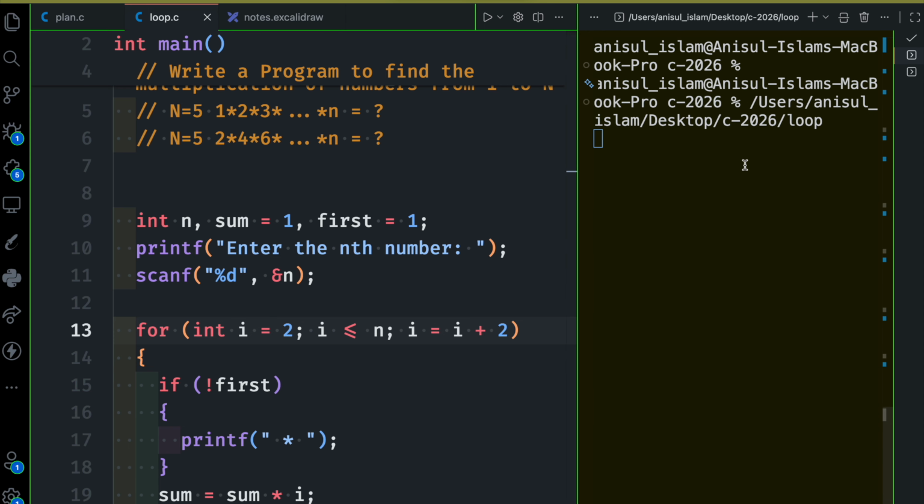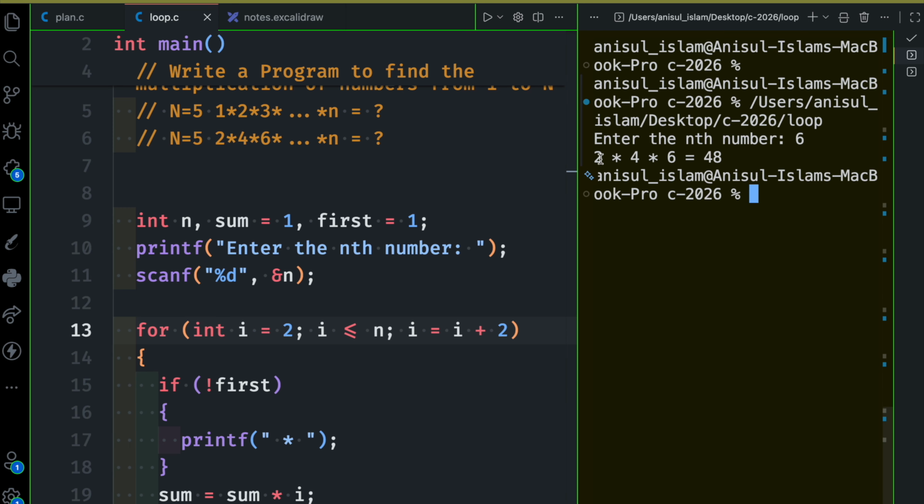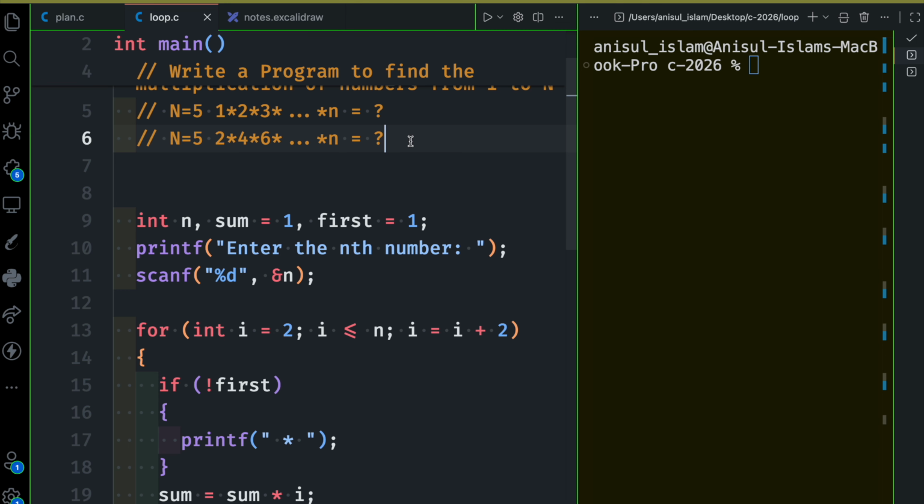Here I'm going to compile and run. This time I'm going to give the last number, let's say, 6. So it will be 2 into 4 into 6. Let's see whether it does work. It does work. 2 into 4, 8. 8 into 6 equals 48. It works completely fine. Now we can change this program in many ways.